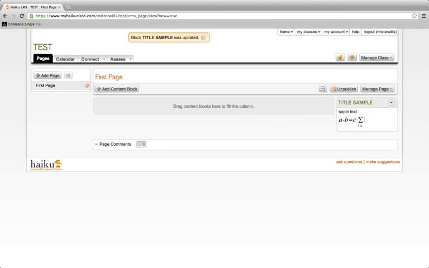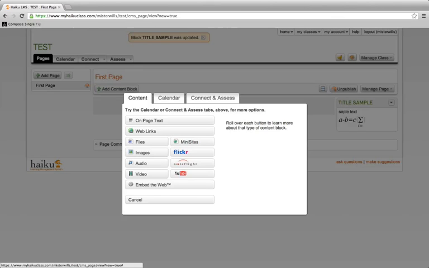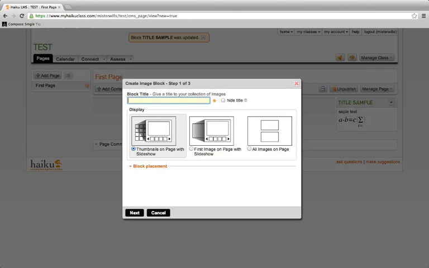Go ahead and add another content block here, and say we want to add an image. This gives us different options. We can do a thumbnail with slideshow, or just a slideshow that sits with one image, or just have all the images in a row. Let's call it images. Thumbnails on page with slideshow. Sure.